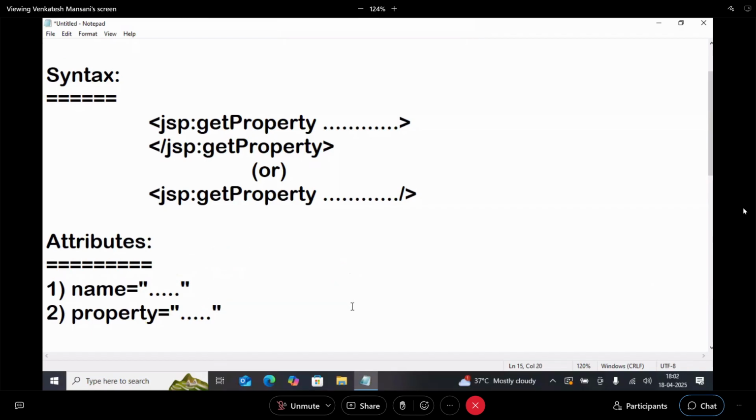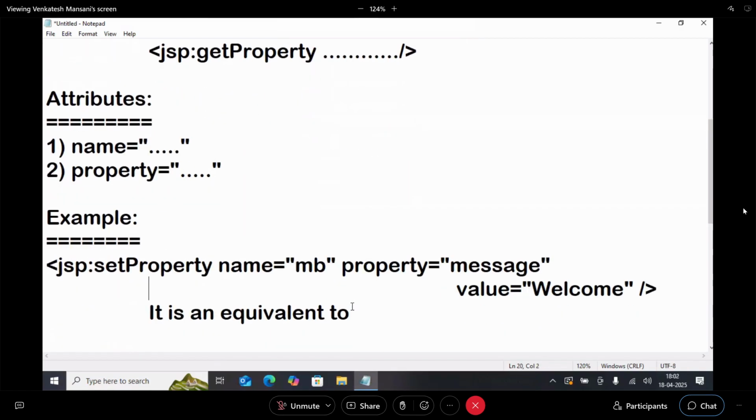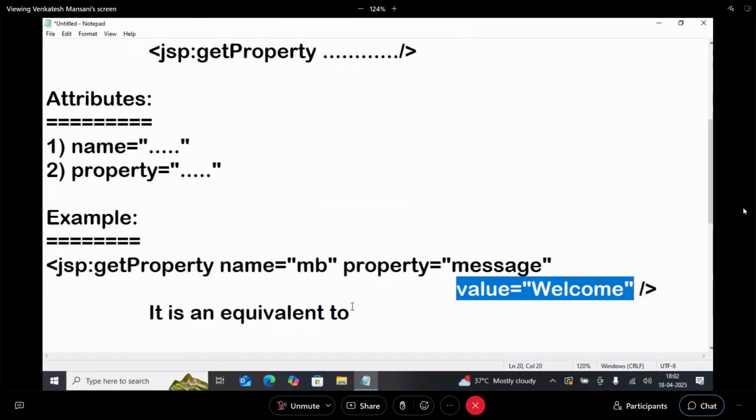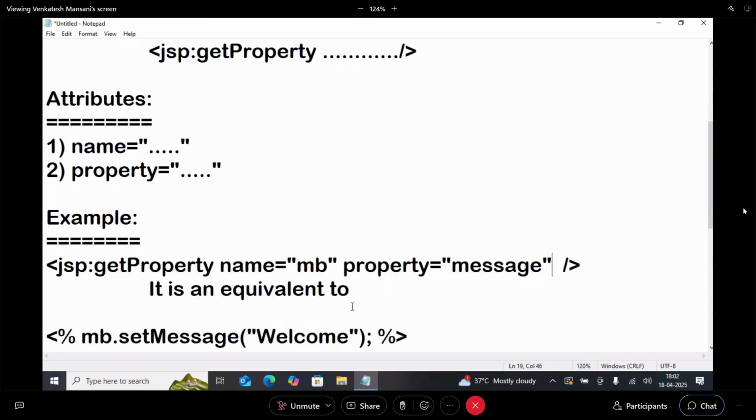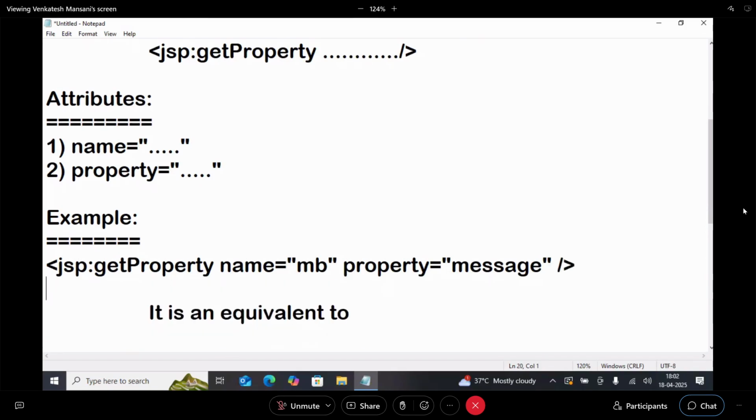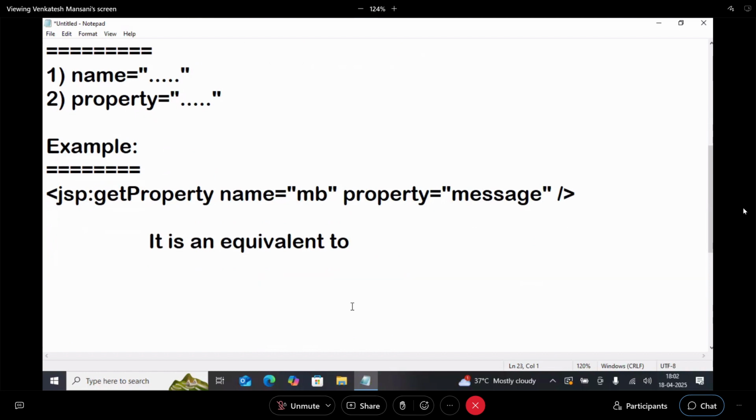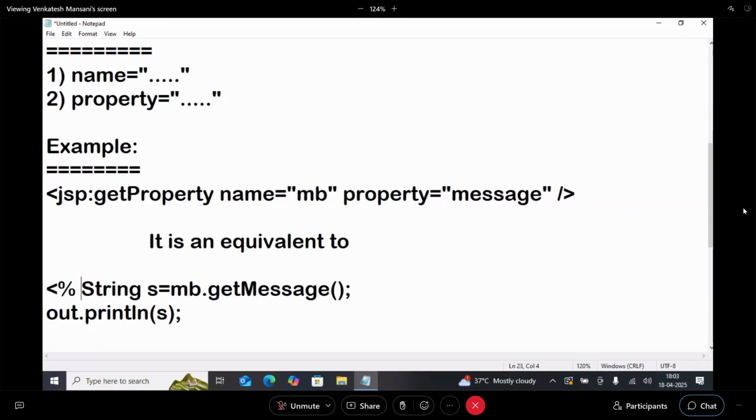See, example. What will we write? Get property, name equal to, and property. That's it. It is equivalent to, what will we write? Give me the answer. MB dot get message. But it will have a return type, no? What is the return type? String. String s equal to MB dot get message. Then out dot println s. This code you have to write in a scriptlet.